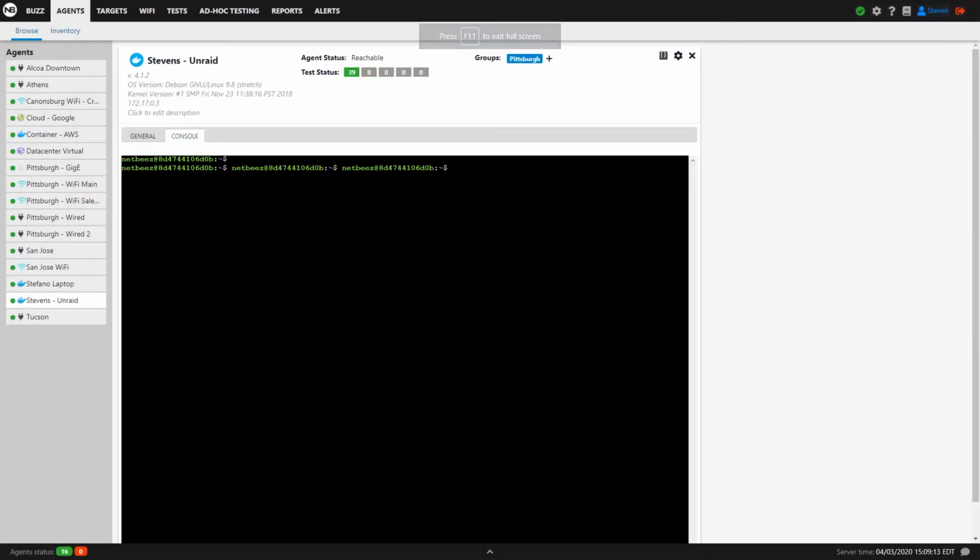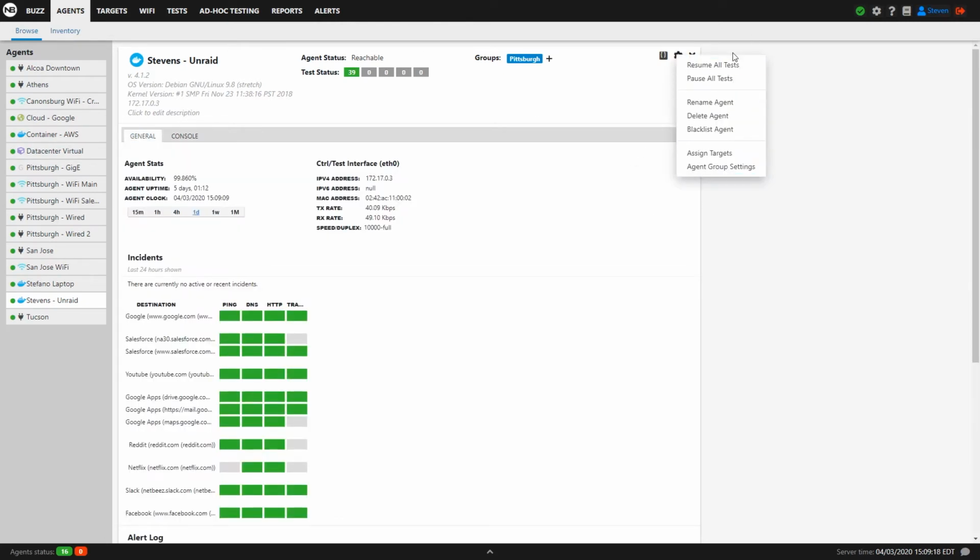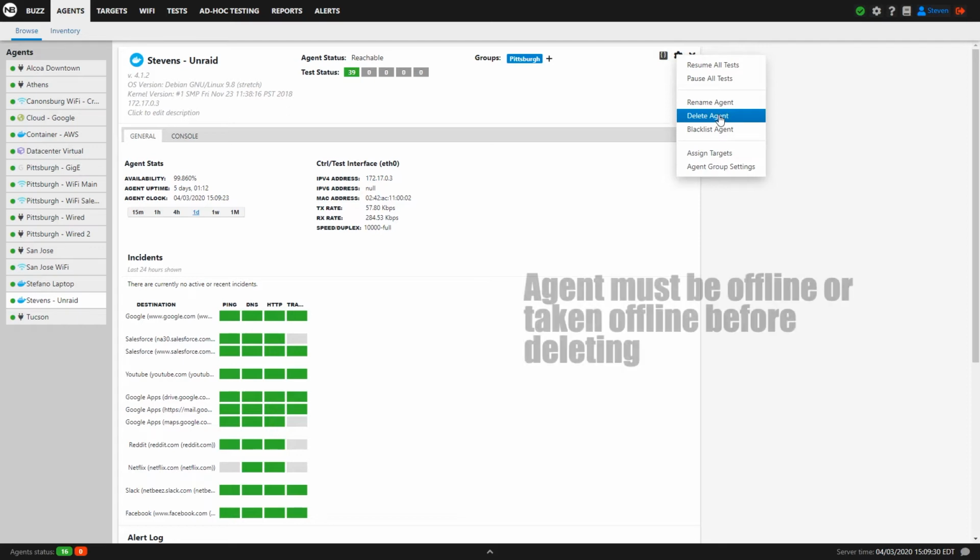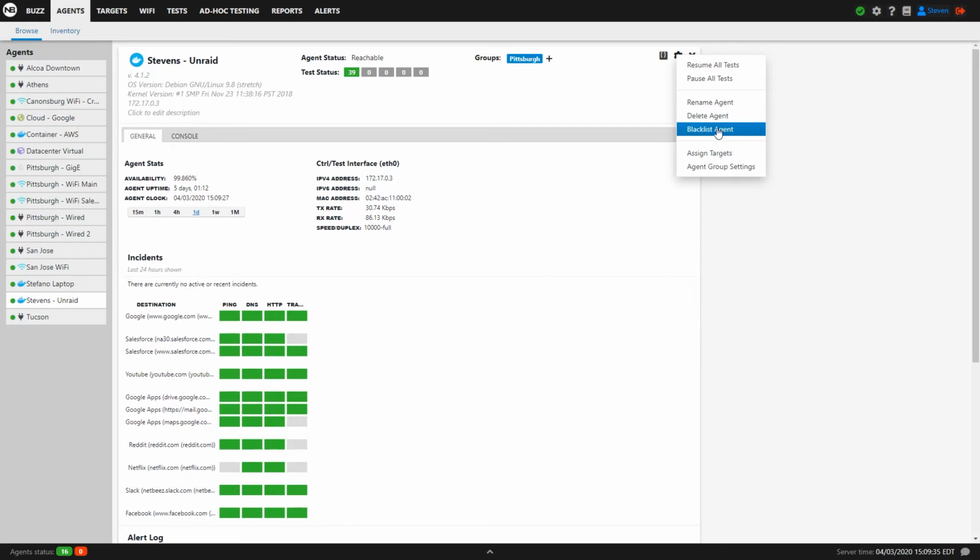Then over here is where the console is. You can actually run console commands if you'd like. And then over here is where you can resume or pause all tests. You can rename the agent as well. As soon as you deploy it, it might have a very generic name. You'll want to name it at some point to make sure you can identify which one's which. You can delete the agent. Do note you will have to then redeploy it. Keep that in mind. You can blacklist the agent, so if the agent goes missing, somebody isn't able to reactivate the agent on your cloud instance. You can also assign targets and also the agent group settings as well.